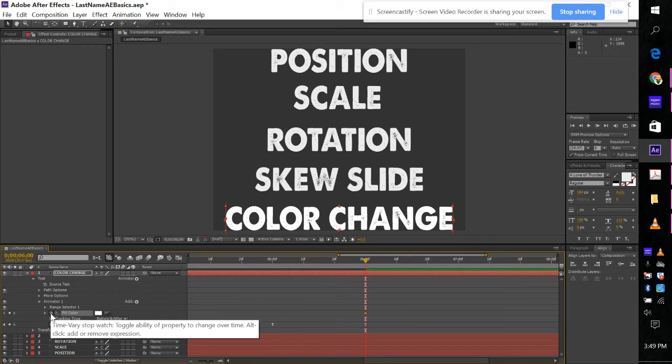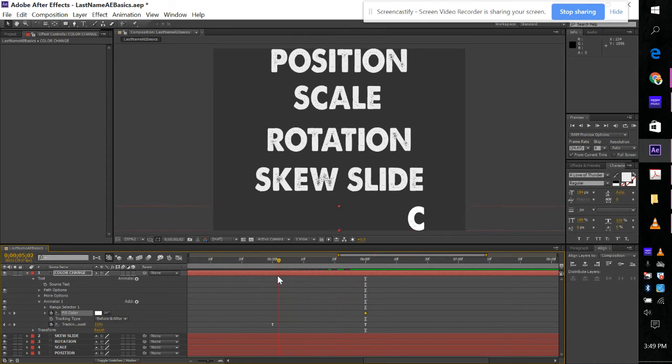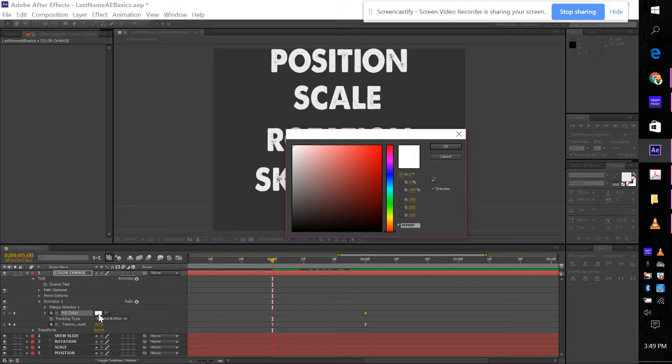click on the stopwatch so I have my endpoint, and then bring my tracker back to 5 seconds. And now I can click on this little box and switch it to a color. So I'm going to end it as white.